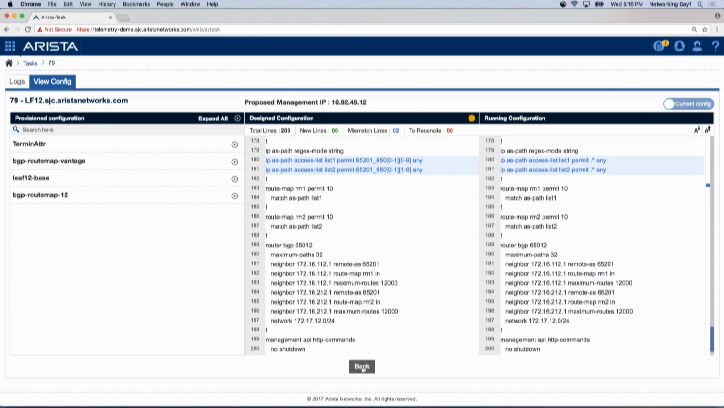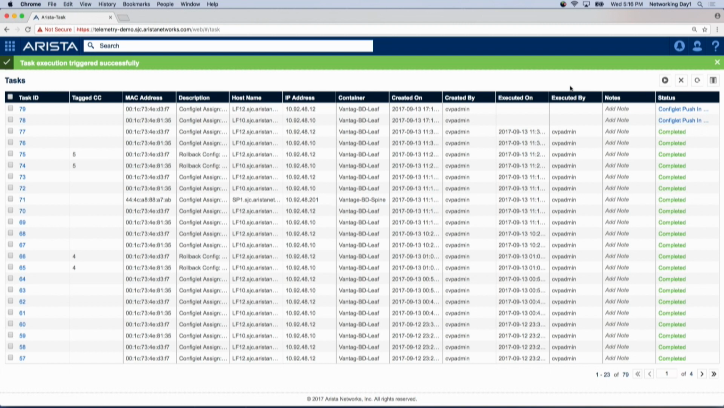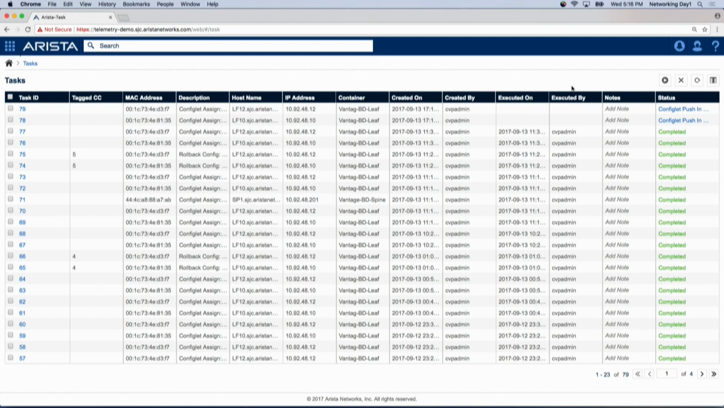So if we're all in favor of this change, I can take these two tasks, and I can go ahead and tell CloudVision to push it out. So now it's going. You can see on the right-hand side, the configlet push is in progress, and it's going to check the configuration, make sure it's valid. If it was invalid, it would abort and give you an error, and it's now completed. So it went ahead and pushed that to multiple devices.